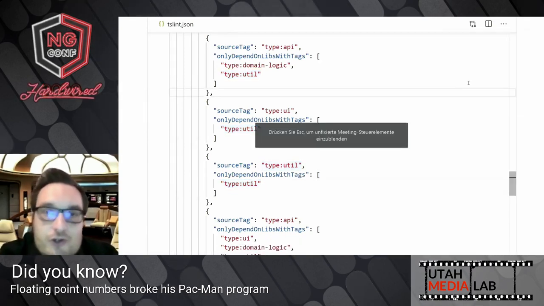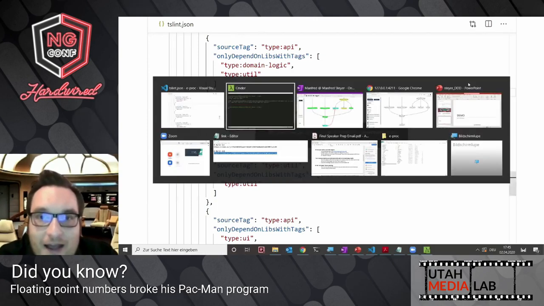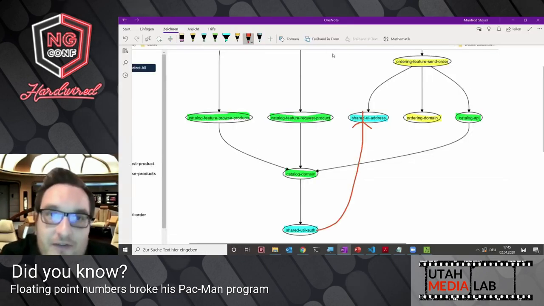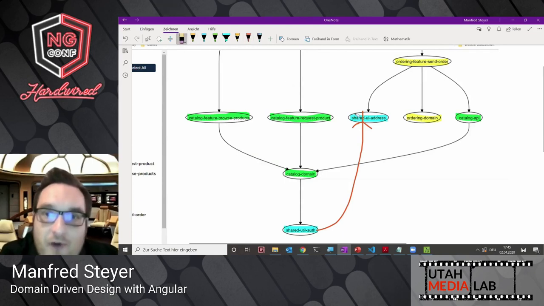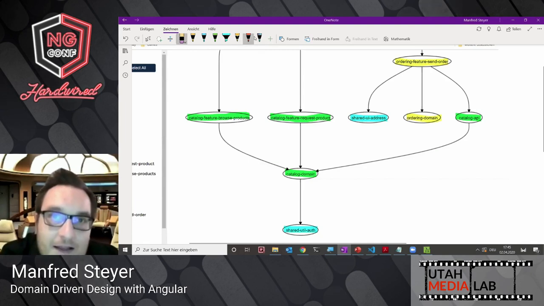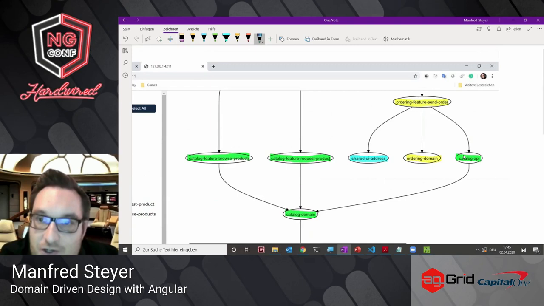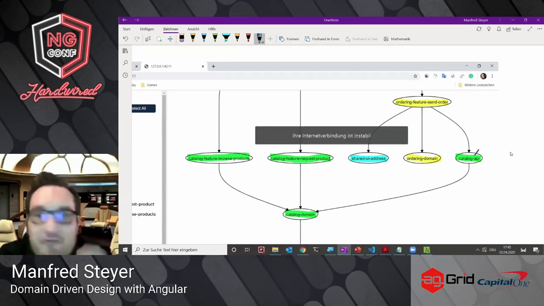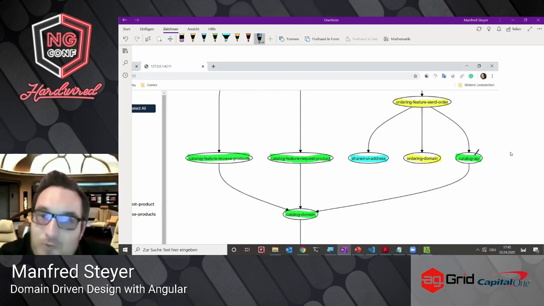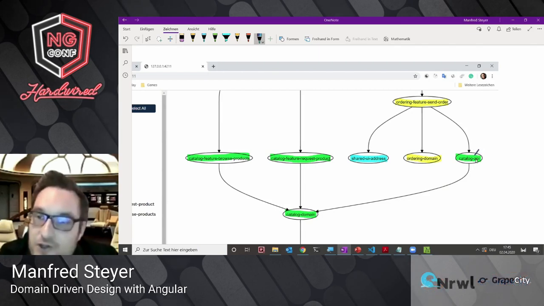I want to show you a nice feature of Nx, and for this I will start with a simple thought experiment. Let's get rid of those lines here, and let me write some other lines. Just imagine we are changing this catalog API. What would you say, which other libraries can be affected by that change? If you look at that architecture, which library can be affected by a breaking change here?